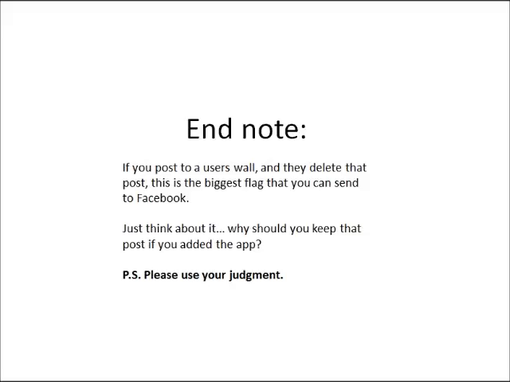And note, if you post to a user's wall and they delete that post, this is the biggest flag that you can send to Facebook. Just think about it. If you add your own app, you should think about why would I keep the wall post on my wall? If it's something spammy or something that seems unusual, you're going to end up removing it, right? Think about it like if another app posts to your wall and you want to remove it, it sends red flags to Facebook and your app could be disabled from it. So use your judgment, please, I beg of you. If you think it's spammy, then more than likely it is, and you shouldn't do it.